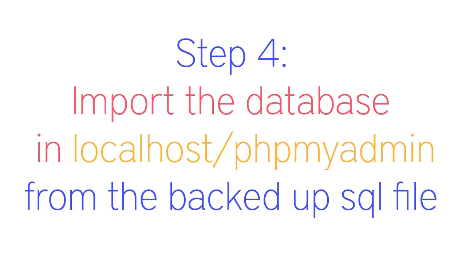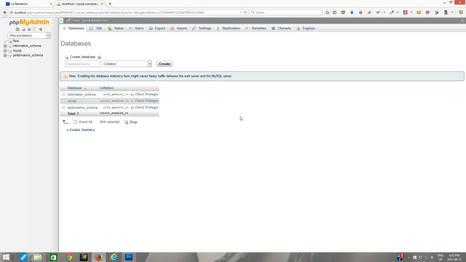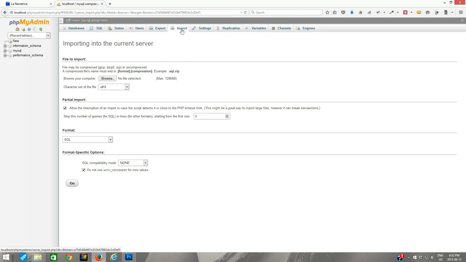In this step, I'm going to import the database in localhost phpMyAdmin from the backed up SQL file. I am inside the phpMyAdmin section inside the localhost. Right now I am inside the databases tab. Since I have to import all the contents from the old database, I will go to the import tab over here. I click on import.